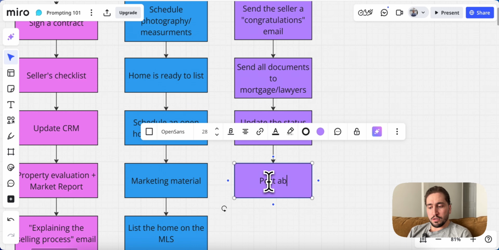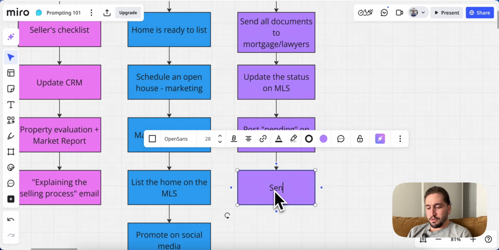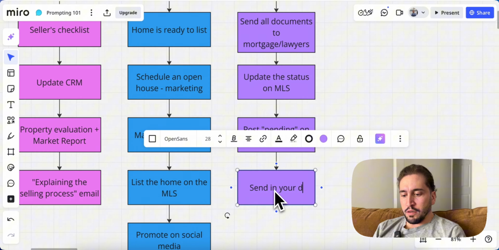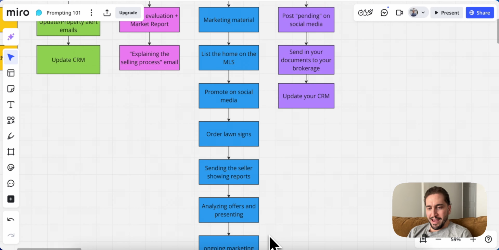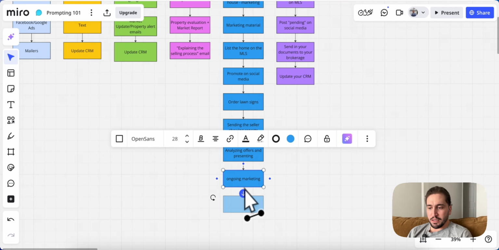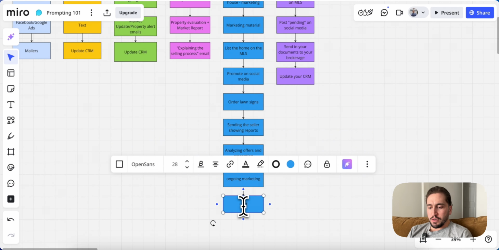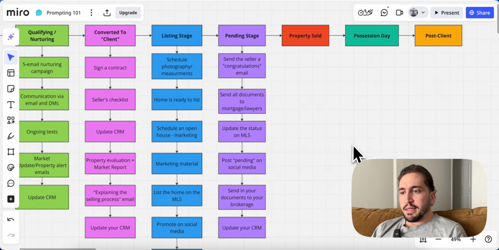You might want to post about it on social media. You might have to send in your documents to your brokerage, and you're going to update your CRM. I keep forgetting to add update your CRM to all of these, but I mean, realistically, your CRM should always stay updated with every stage. So I'm just going to add these in here. All right, so that is the pending stage there.